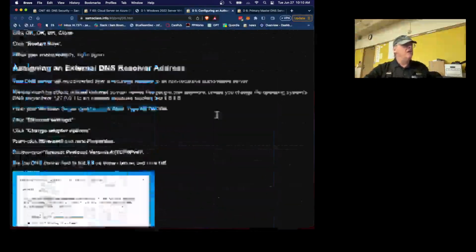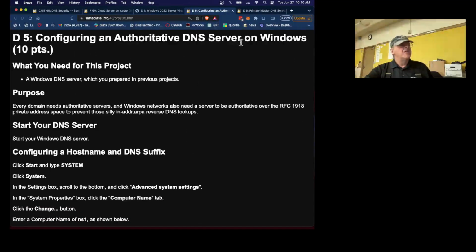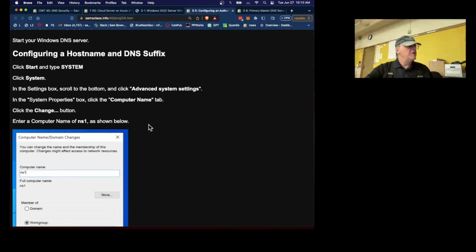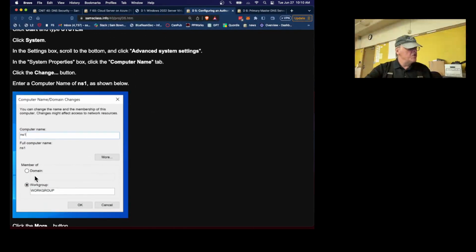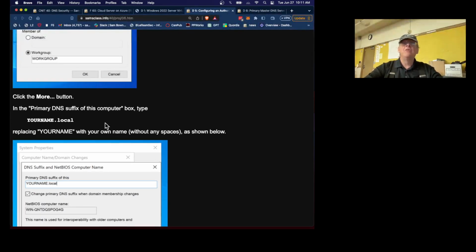Here you are in D5. You're going to make an authoritative DNS server on Windows, and you've already made a recursive DNS server on Windows. So to make it authoritative, you have to give your computer a DNS name. Enter a computer name like NS1, and then give it a domain name. Like your name.local is what Microsoft often does.